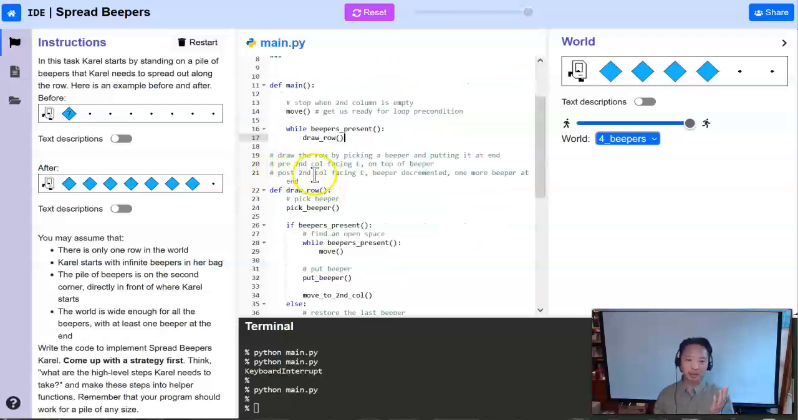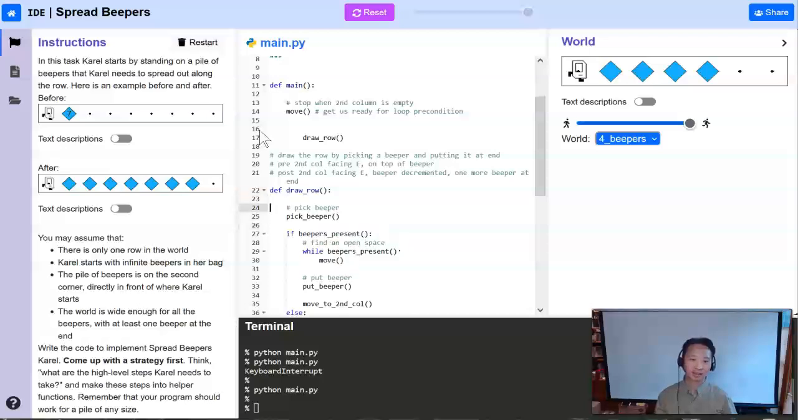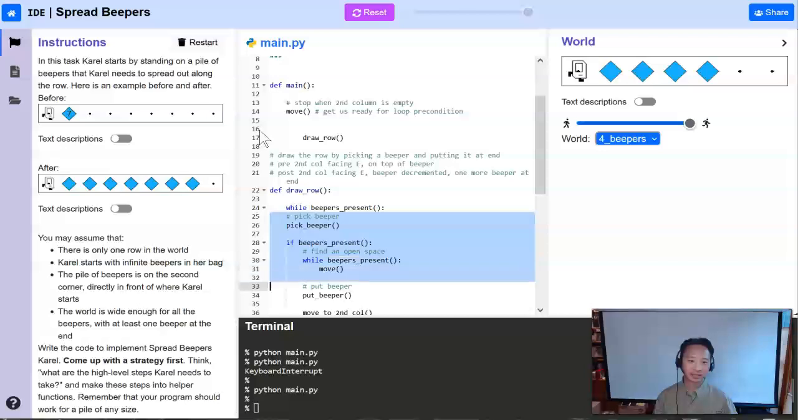Remember these pre and post conditions? The post condition was supposed to be we're in the second column facing east. We did not meet that post condition. So the way to handle that is we're actually going to have to take these while beepers present, put it in here. So we're going to do the while beepers present. We're going to put all of this.